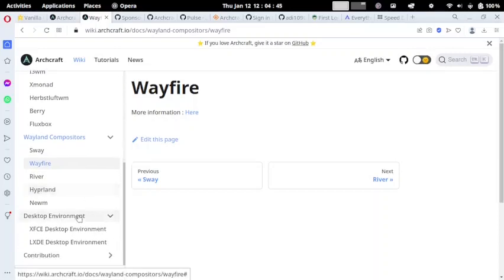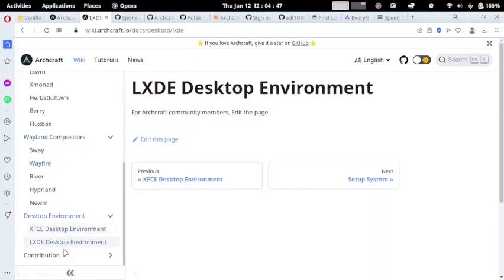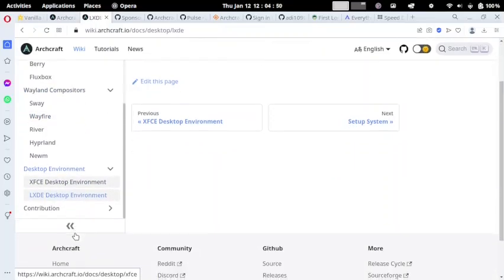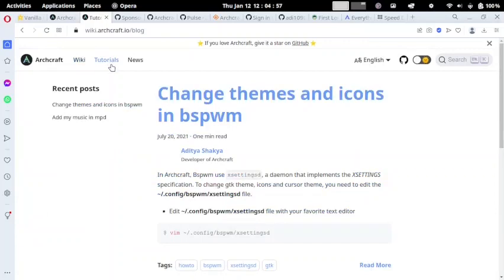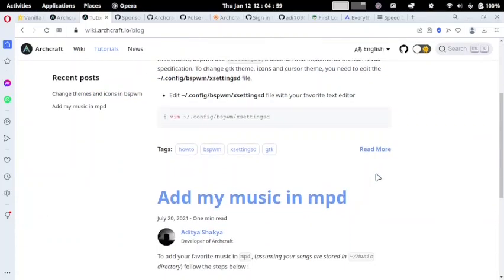Now let us check out the desktop environments. So that is also pending. I think the website is under construction or update. And this is the contribution page for the wiki. Now let us check out the tutorials. So these are the tutorials.